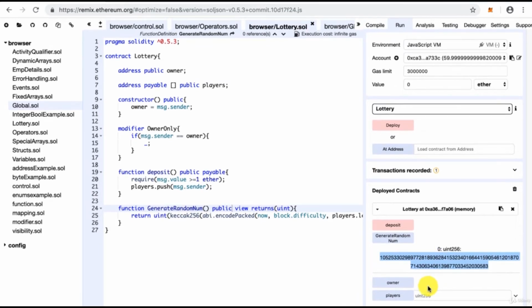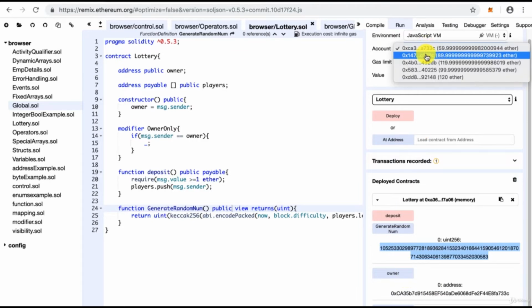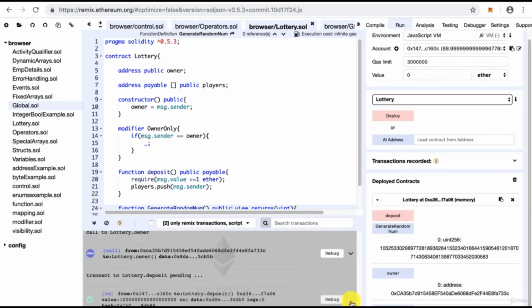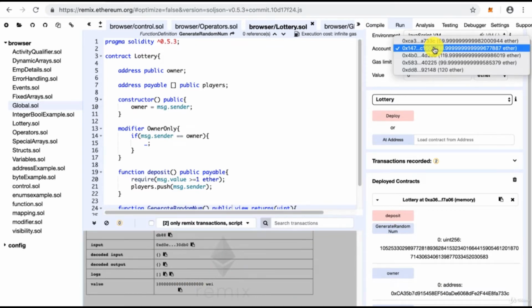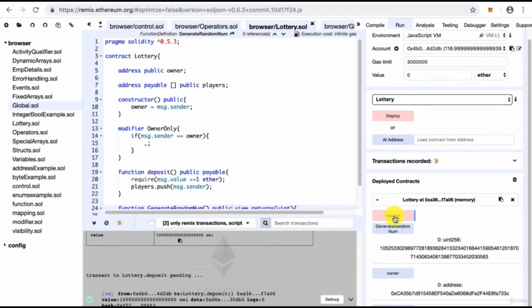We can also test the players. So we have this deposit payable, right? This is our owner, CA35 is our owner. So we will change this to any other account and we will just transfer 1 ether. That means this is player 1 who is transferring 1 ether. So we can click on this deposit. This is successful, 1 ether. Now select the second account as a second player and transfer 1 ether, deposit. Select the third player, transfer 1 ether, click on deposit. So we have 3 players now, right?